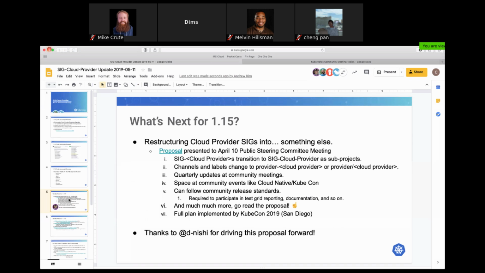Now, all of the cloud providers certainly enjoy all the benefits of the SIGs, and these include things like time at conferences, Slack channels, being able to use the CI. Our proposal is that these don't change entirely. So for example, we're going to have quarterly updates for the cloud providers at community meetings. We're also requesting space at community events like Cloud Native Con and KubeCon. And also just access to things like following the release standards, participating within test grid reporting, and having documentation and making the documentation consistent.